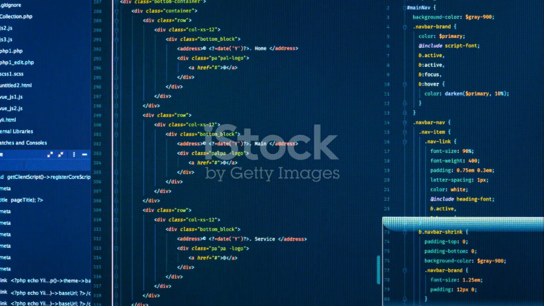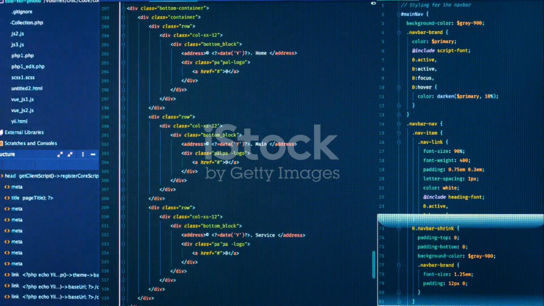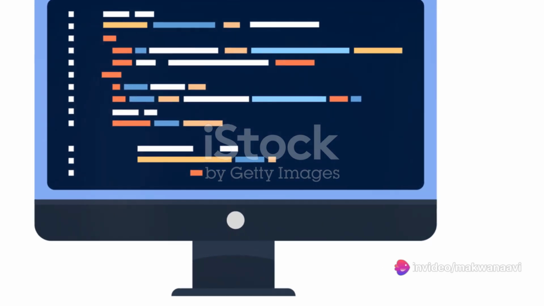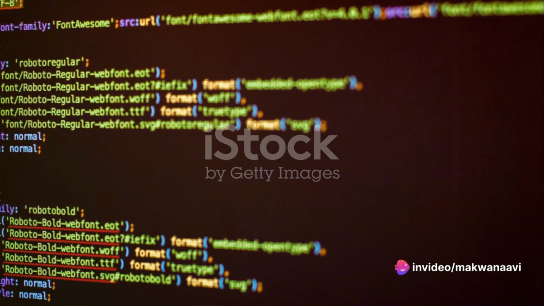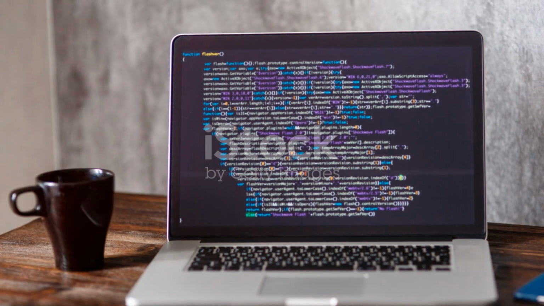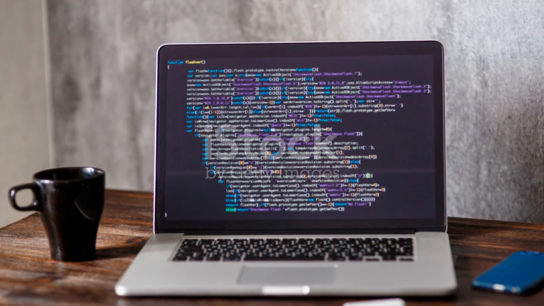Like any other text editor, you can begin by typing in your HTML tags. Sublime Text has a handy feature called syntax highlighting, which colors different parts of your code to make it easier to read and understand. This can be a great help when you're trying to debug your code.